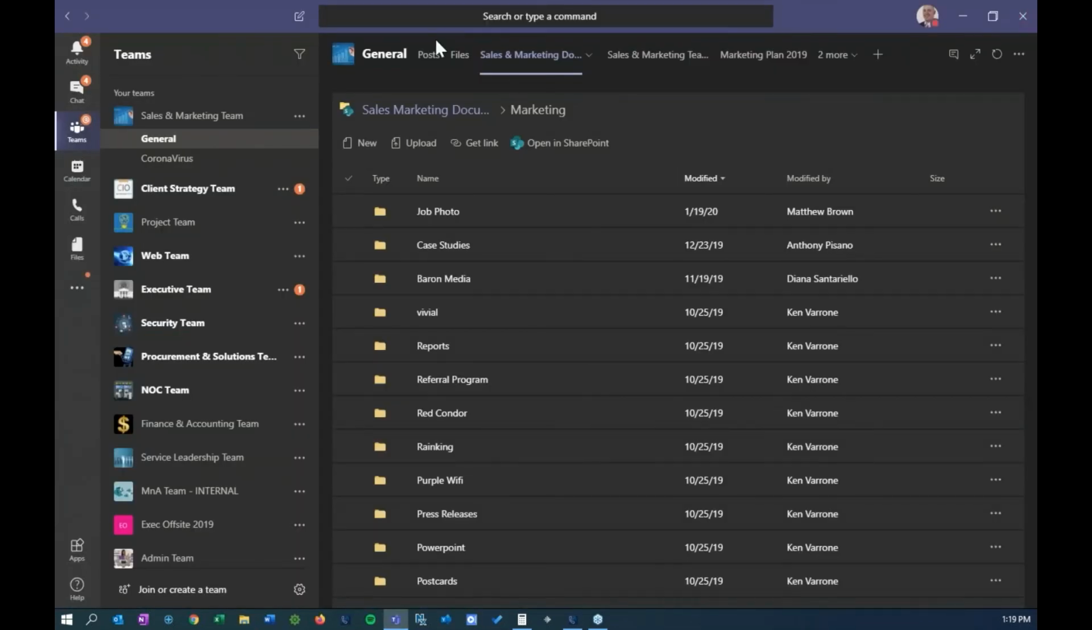So again, the good thing about Microsoft Teams is that it gives you this tab open in SharePoint so that I do not have to go to Windows Explorer. I don't have to go anywhere to get access to that data.